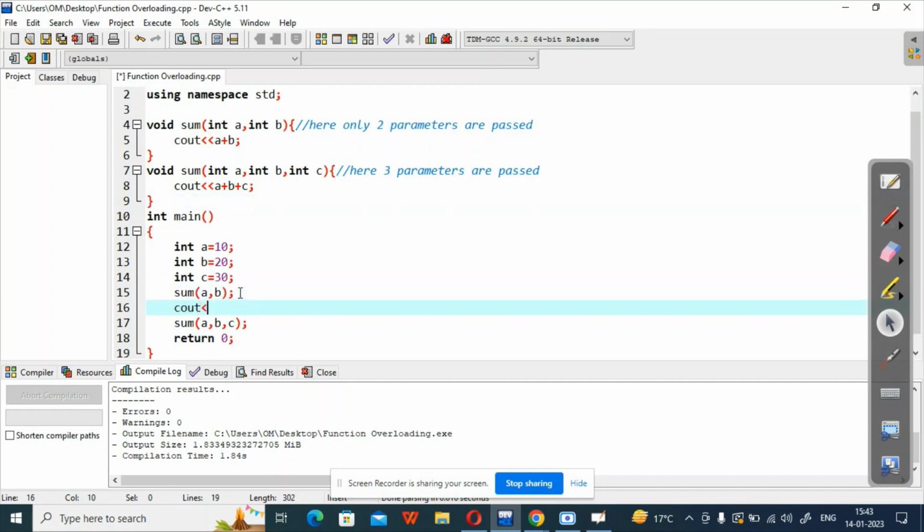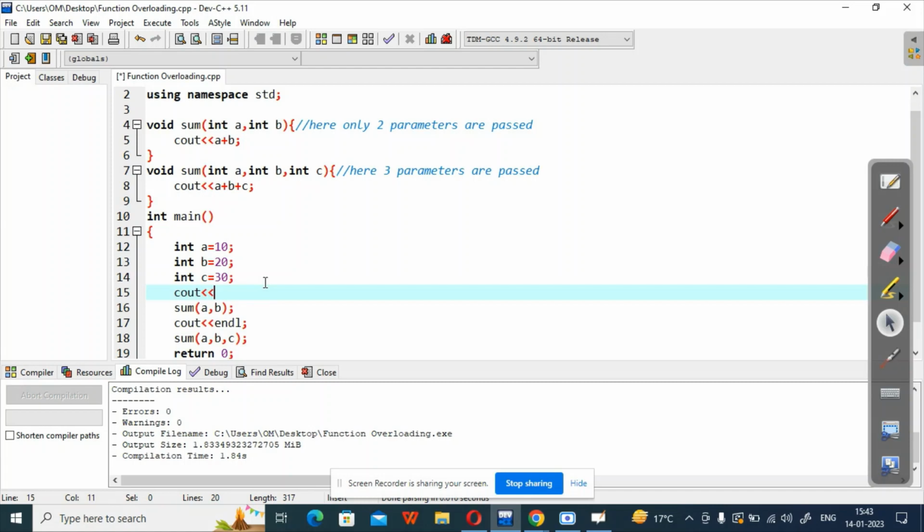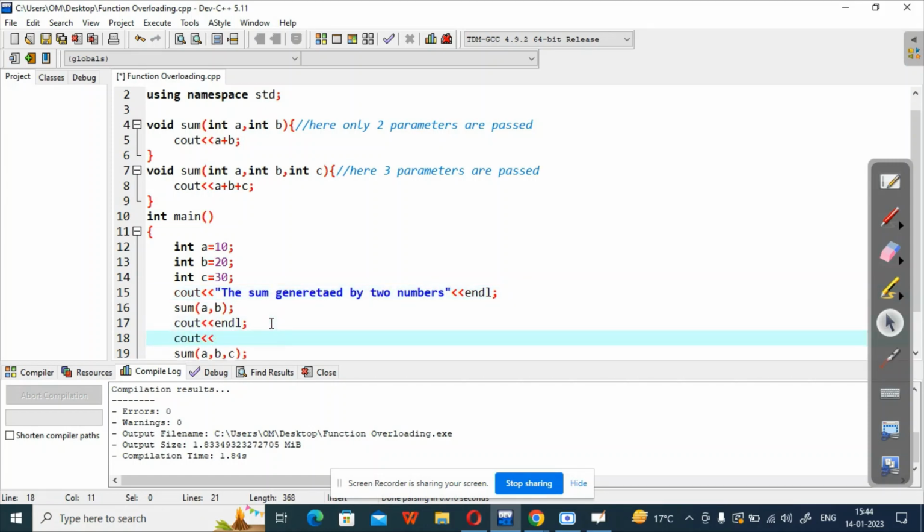Shall we print this? Let me put an endl to differentiate between these two sums. Let me write a print statement also: the sum generated by two numbers, so that we can easily identify that this is the sum given by only two numbers, A and B. And let me print another line. It makes your code more readable when you write these print statements. The reader gets clarity: okay, this is the sum generated by three numbers. It is always a good habit to provide a clue to the reader of your program, right?